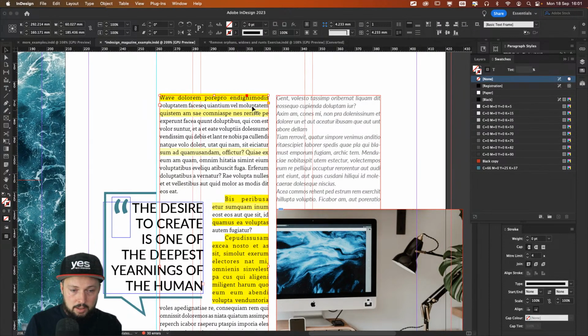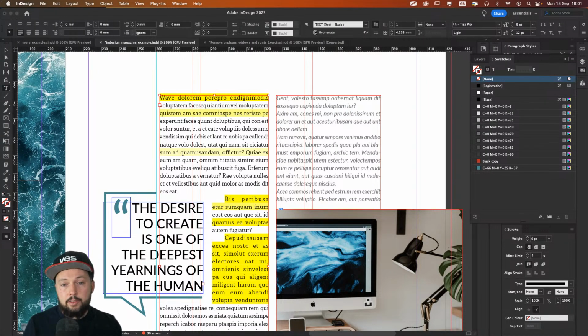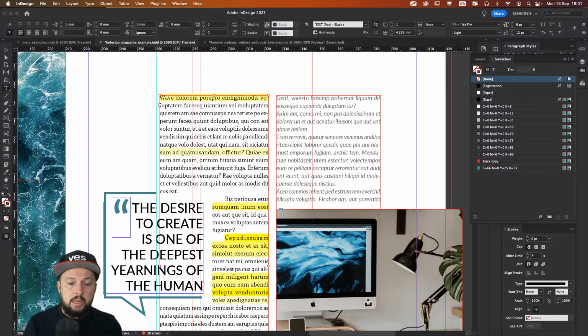So when you have justification, what can you do? First of all, you can turn off the hyphenate option, and that already improves it. Look at the highlights, how they are starting to disappear. So it's still not completely gone, but it already helped.